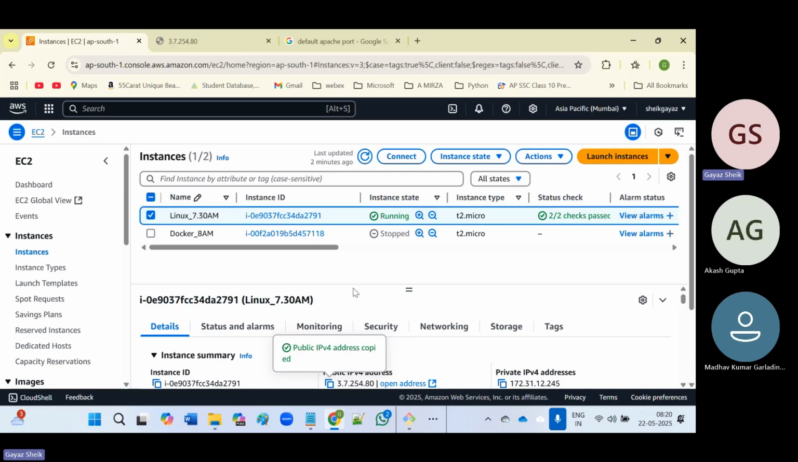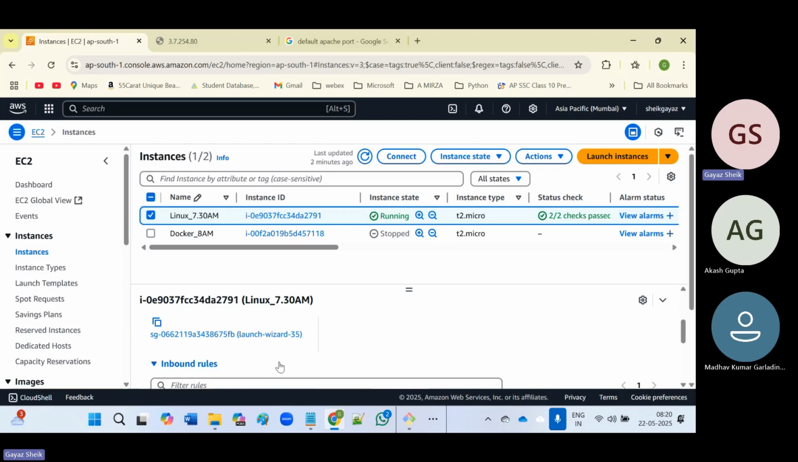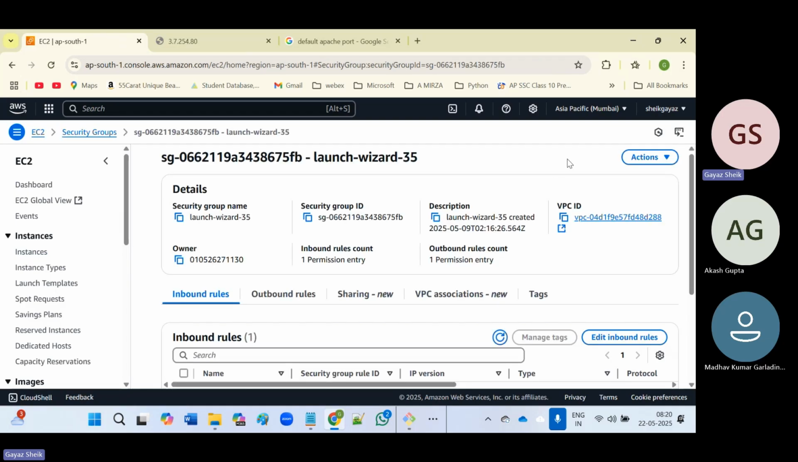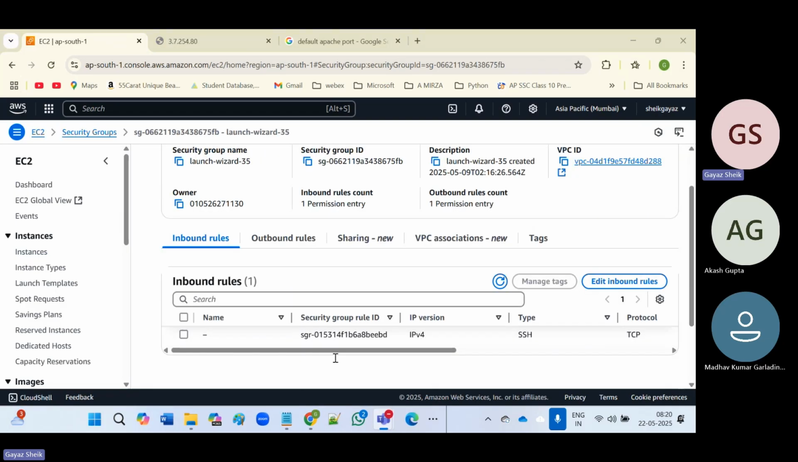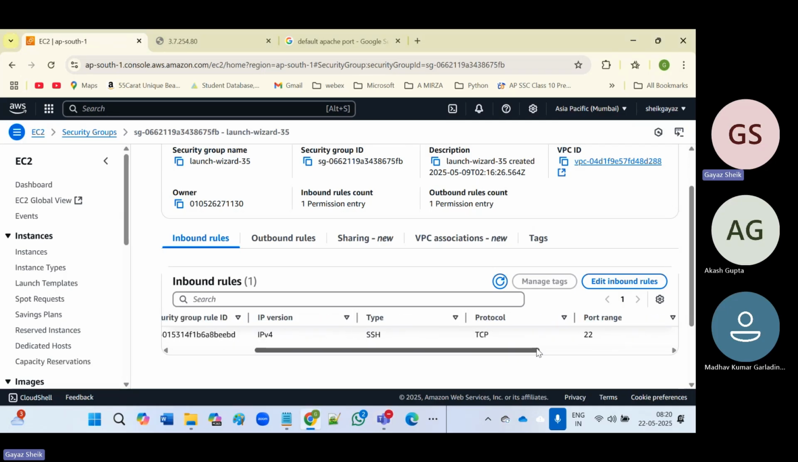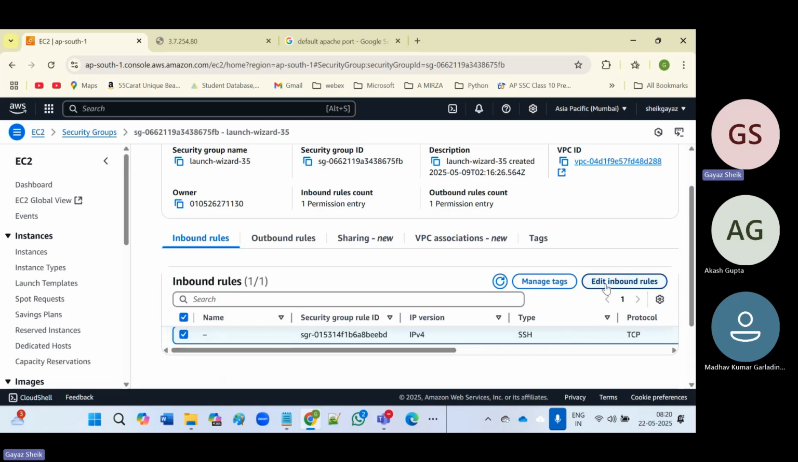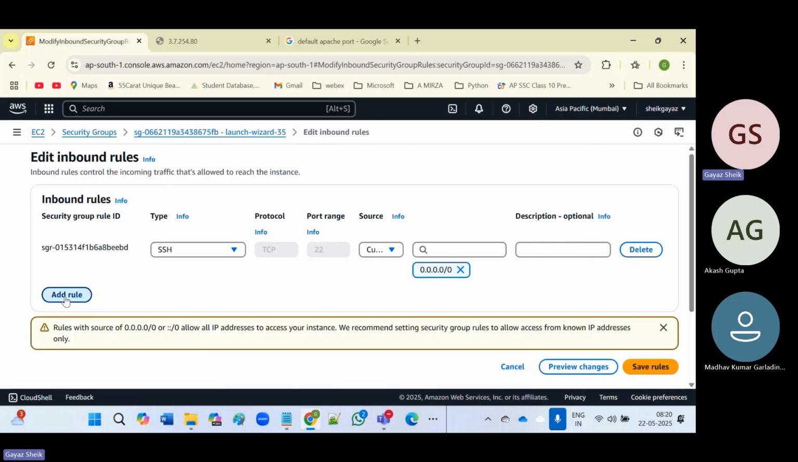That particular port we have to open from AWS. Select this server and go to Security. Under Security, you can see security groups. Click on that. Under security groups, you can see inbound rules. Under inbound rules, only the SSH port is open. Only port 22 is open. What we have to do is add port 80 also. So edit inbound rules, add rule.